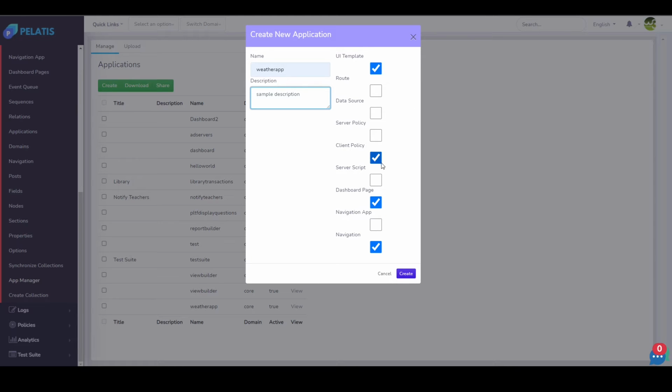Over here you can see some checkboxes are checked. UI template is basically the front end part of the application, the HTML, and client policy is the controller part of the application. So if you have heard of model view controller architecture, that's good. If you haven't, then just Google it. You must know what model view architecture is in order to understand the structure of this application.